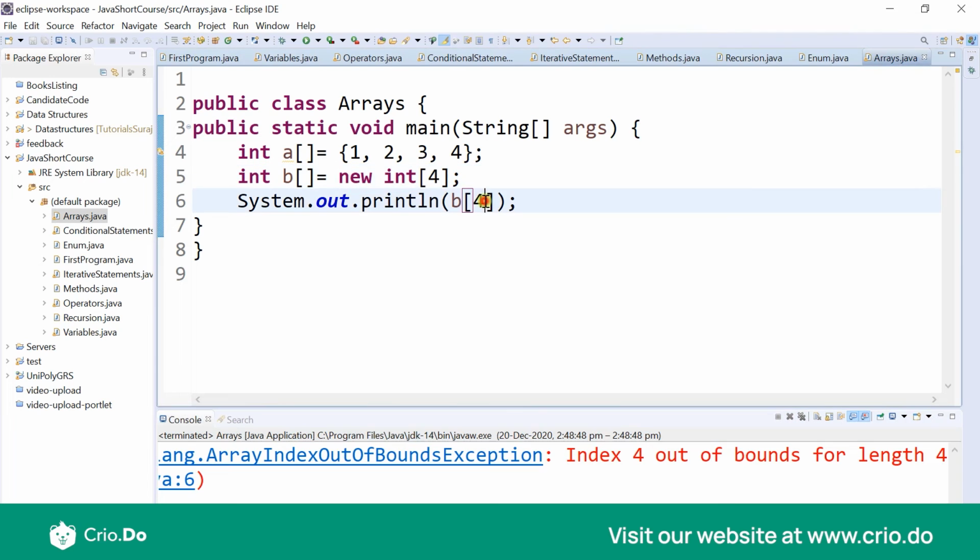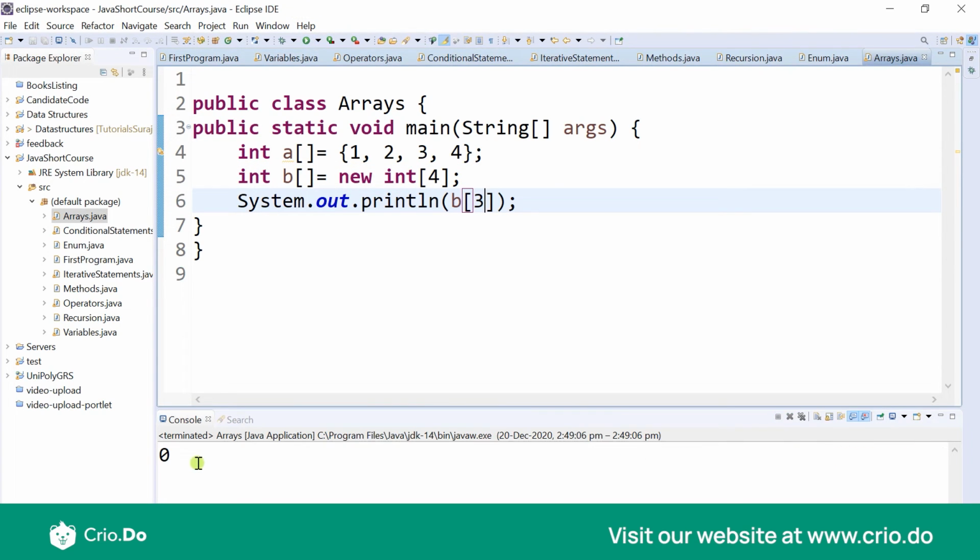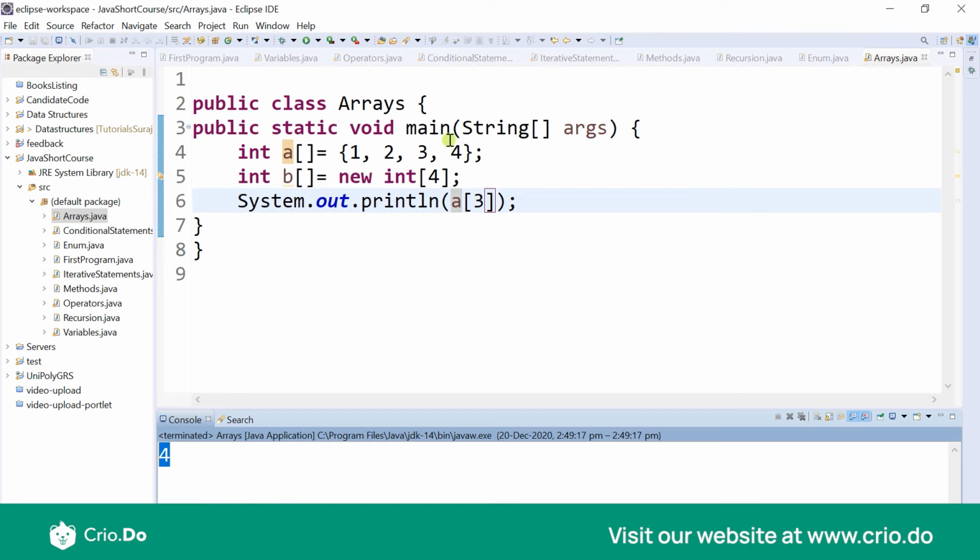So if I try to print b[3], then we see 0. Why? Because here I've just initialized it. I have not assigned any other number, so it will be 0 only. If I do an a[3], then if I print this, then this will be 4, because a[3] is equal to 4.